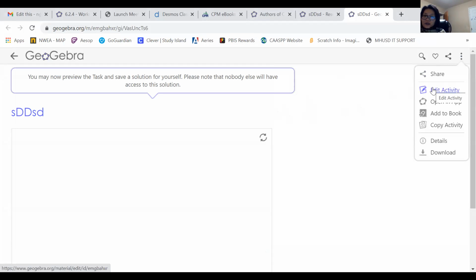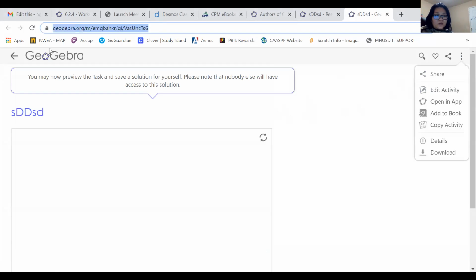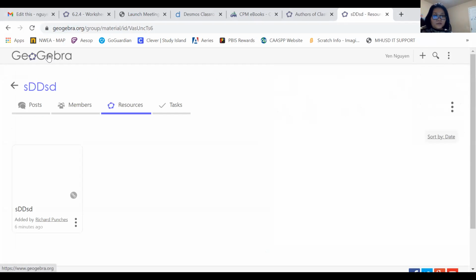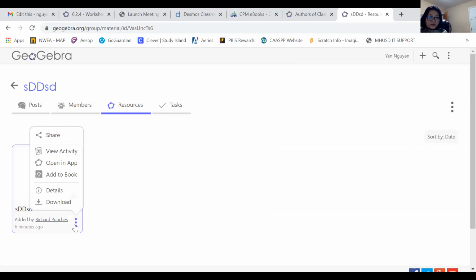Let's see if I can do that. Not that one. Not that one. Go click back on GeoGebra. Click back on the upper left. There you go. Oh, you have it right there. Look at the 3 dots. Okay, click on that. What do you got? It says view, open, but it doesn't say edit.